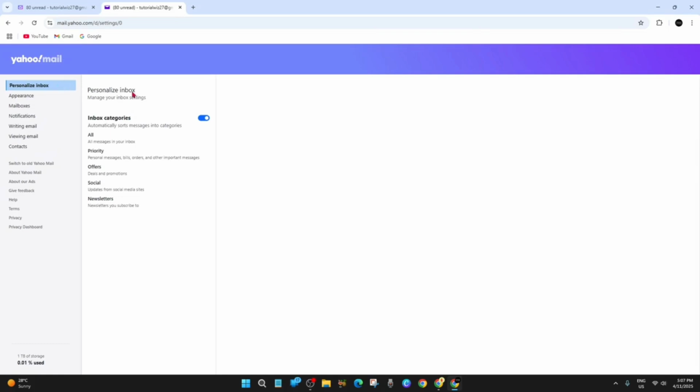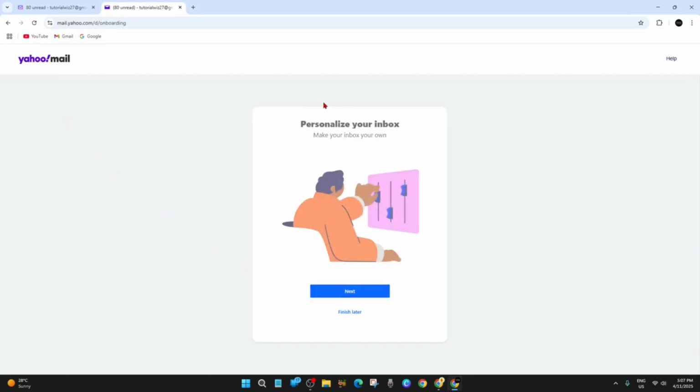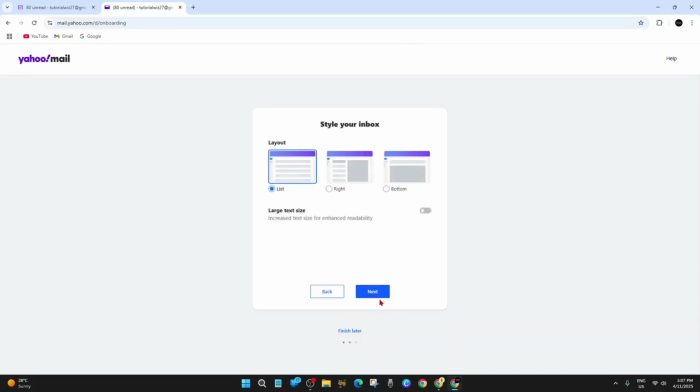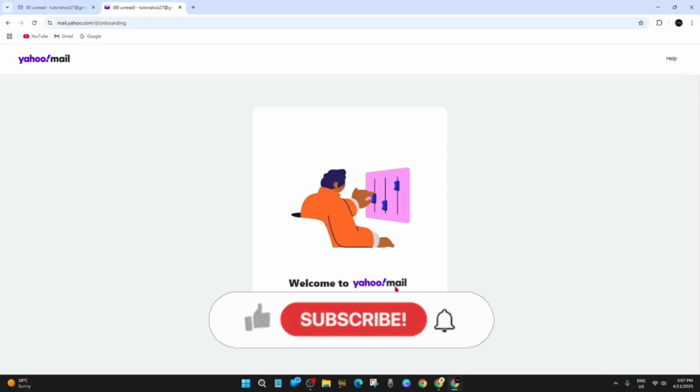And now once we're inside settings, on the left hand tab there is an option to switch to old Yahoo Mail. Go ahead and click into that, and then that's gonna come to this where it says personalize your inbox, make your inbox your own. Click next again, click next, and then click done.